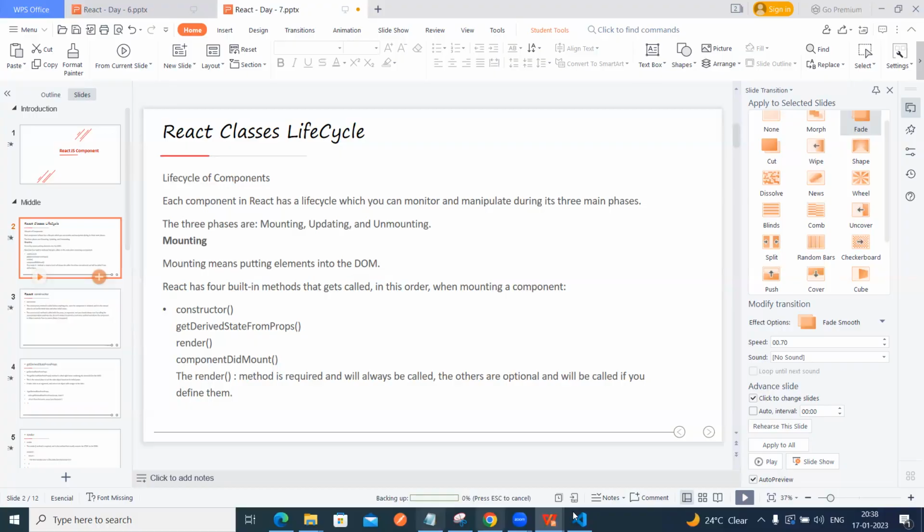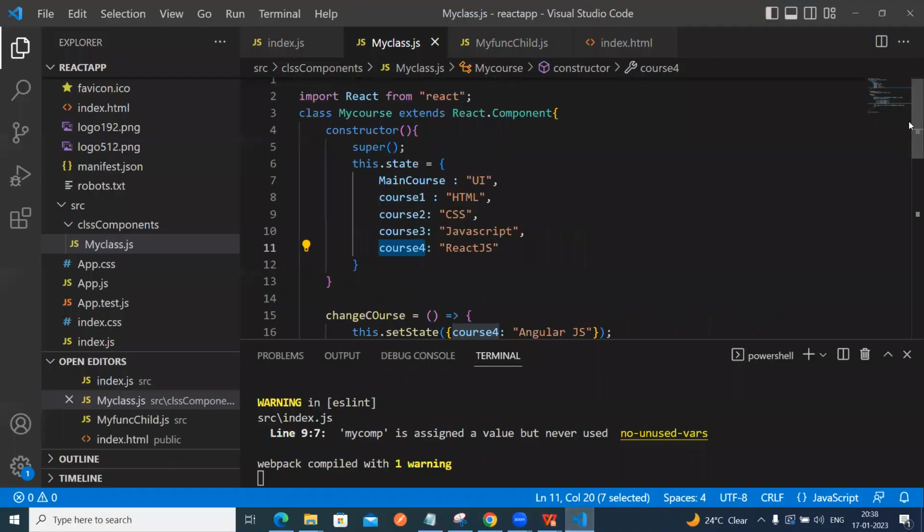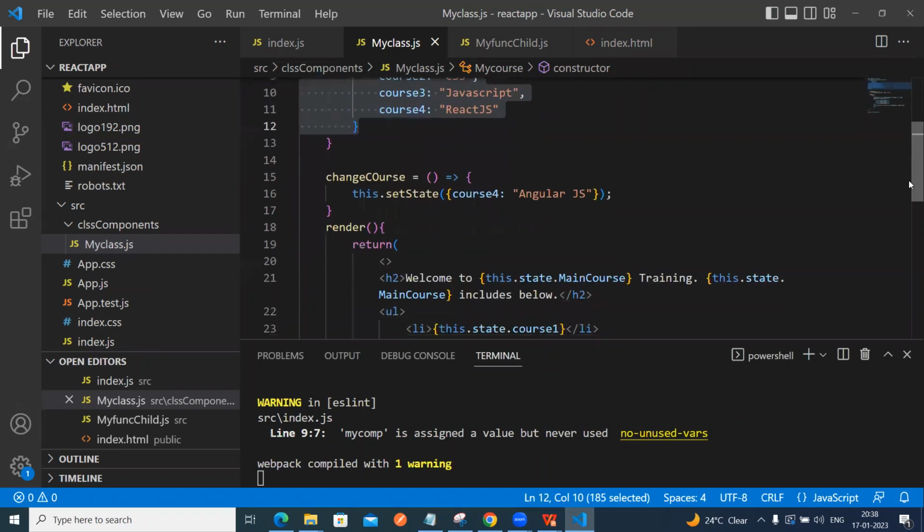You can observe in this class that we followed two phases. First, we are defining the properties. Then after that, using this changeCourse method, we updated the value. That means we followed two phases: one is mounting and the second one is updating. Okay, we followed two things, right? Then we can see them one by one here.